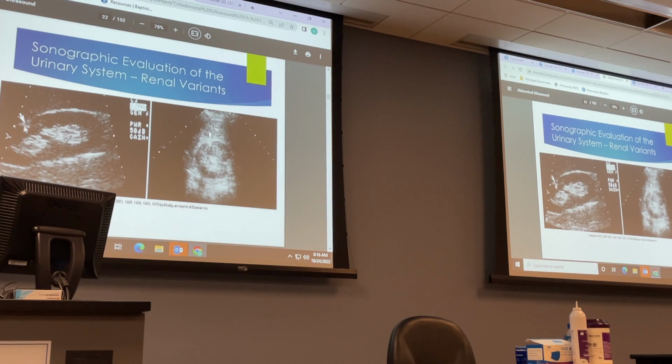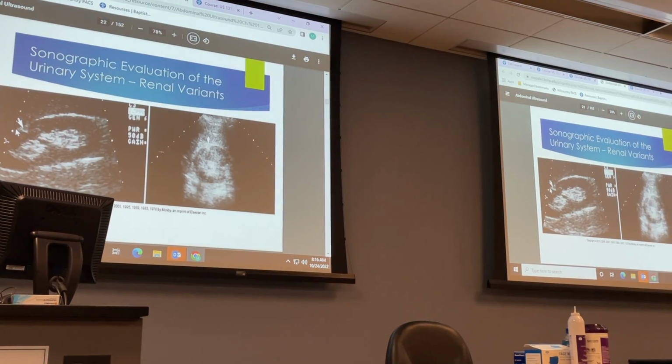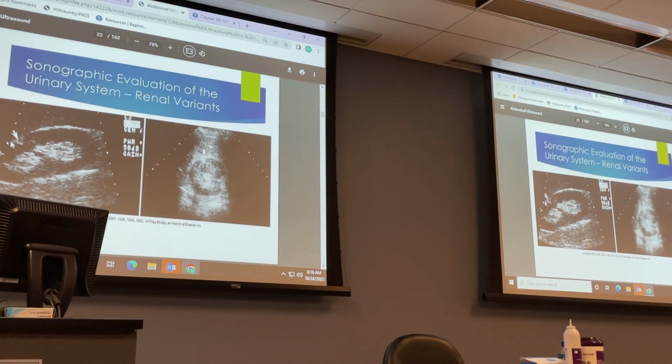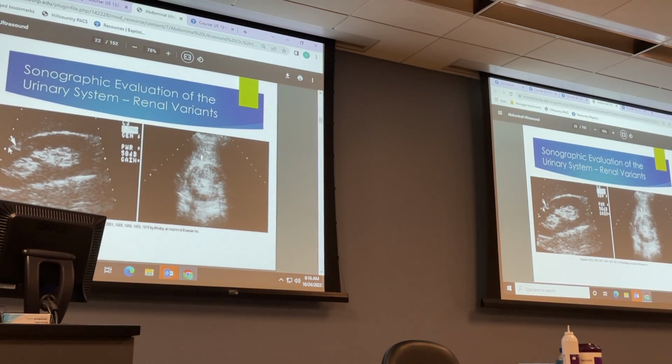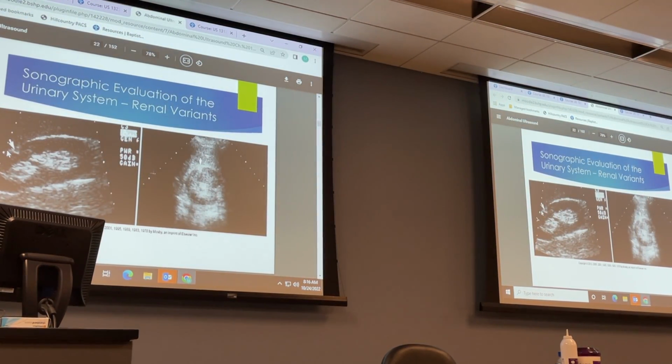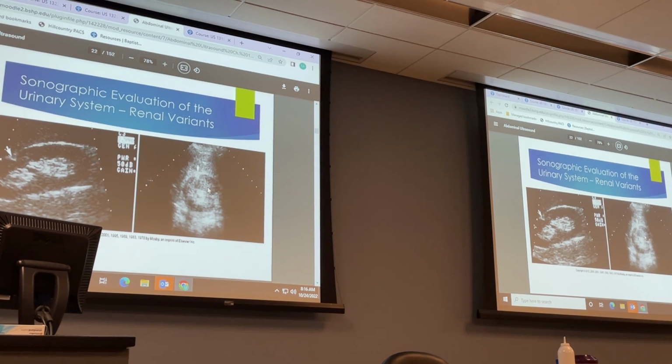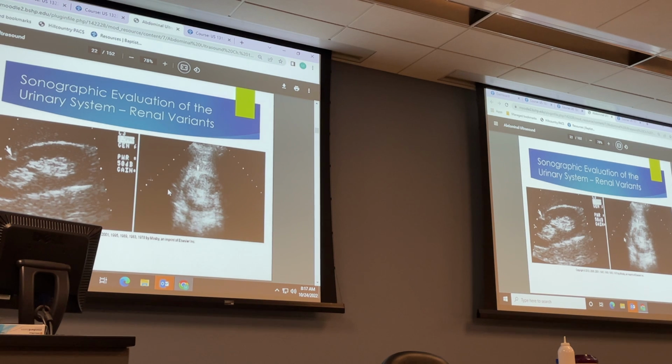Remember that the echogenic bright structure seen within the kidney, that is your junctional parenchymal defect. These are seen in both views. You can see right here you have this triangular structure, and then over here a triangular structure. Again, these are normal variants.